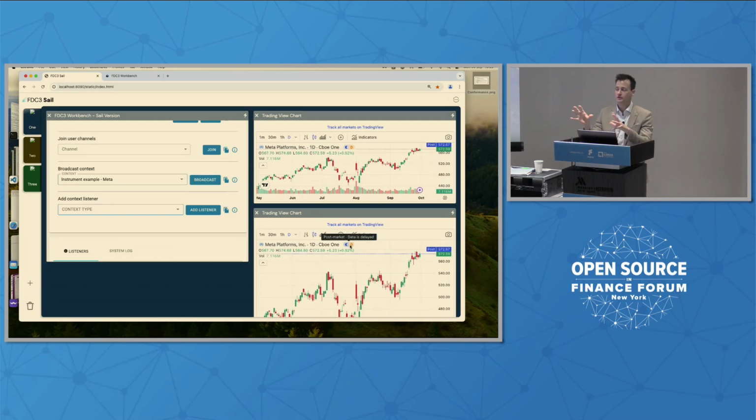So maybe I'm doing some analysis on Meta, and then I change to do analysis on something else. All my windows can update and stay consistent. So this is kind of the value add of FDC3, especially if you have 6 or 7 different screens and you've got 20 apps working in each screen or something like that, which is what a lot of traders do have. So this is a way of saving them time, basically. They don't have to go into every single app, changing the context of the app.